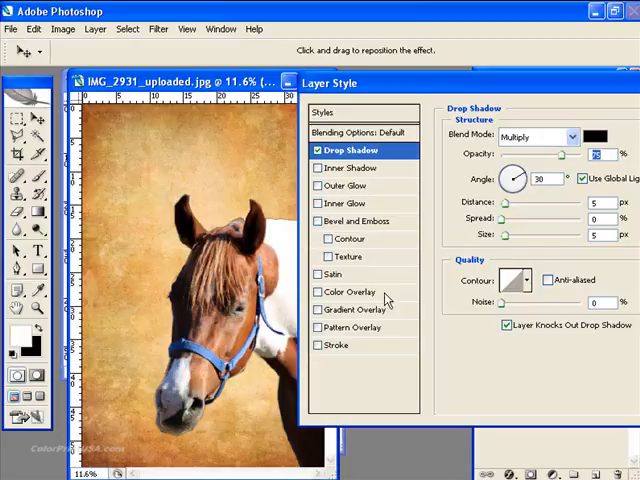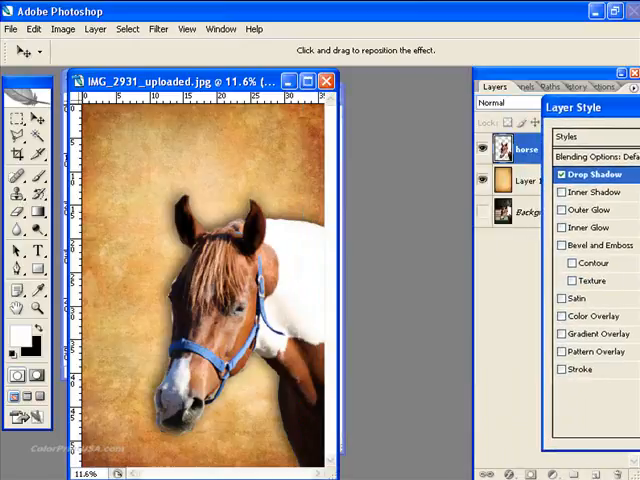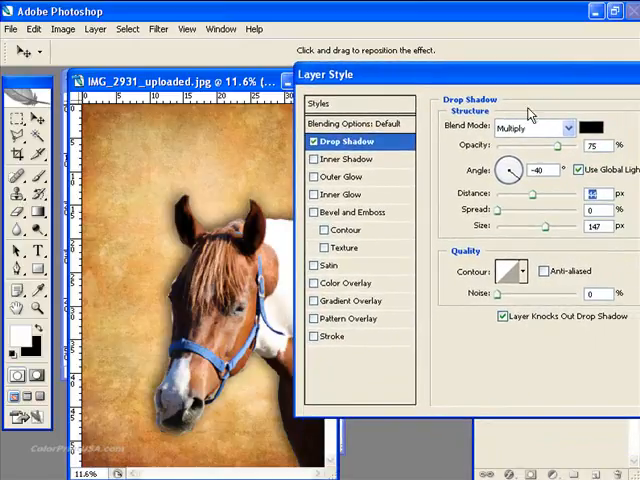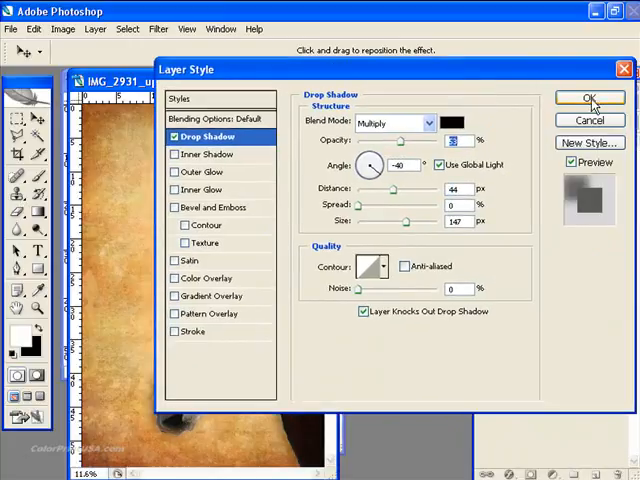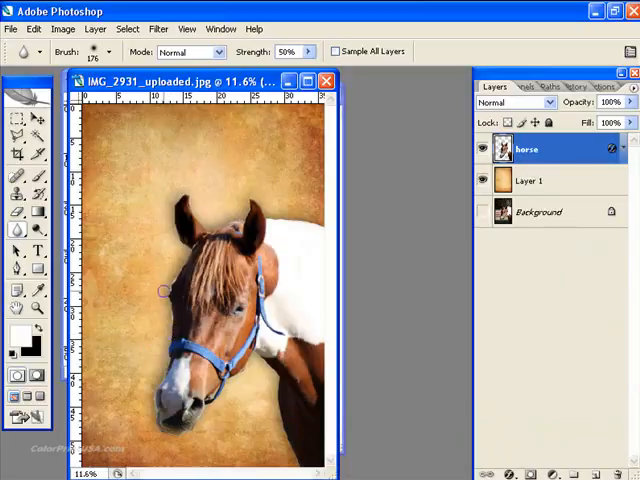Now, what I want is I want the actual drop shadow to be facing outwards this way. Because if it was facing this way, left to right, it would be kind of a waste because there's really nothing to drop shadow there. So let's go ahead and angle it up and increase the size and increase the distance. And let's drop the opacity down some. And then click OK. Now you can see here where we missed the cutout parts.